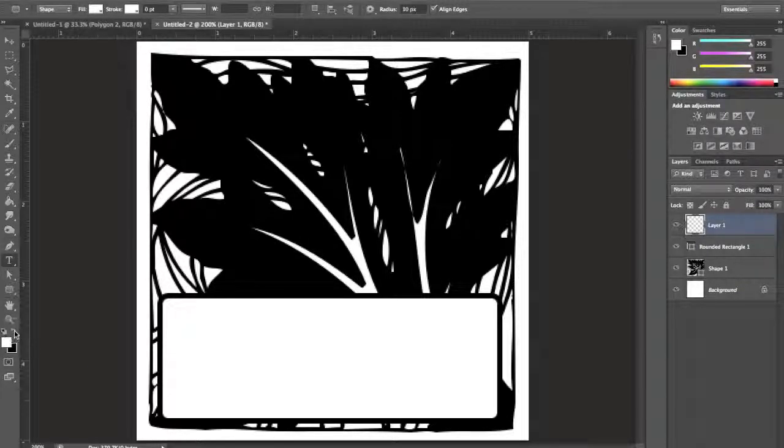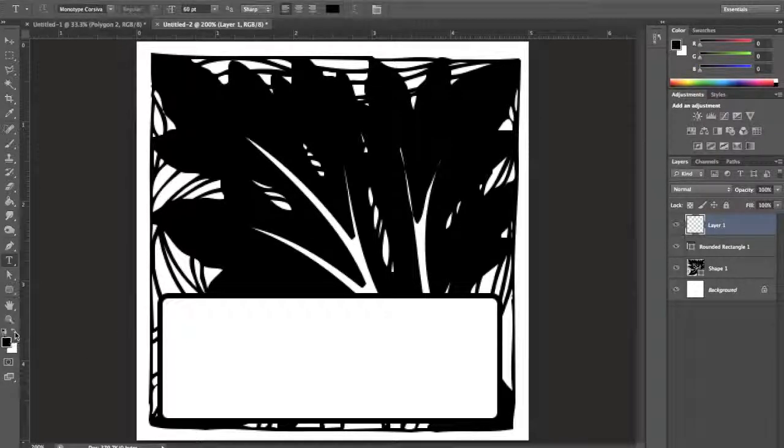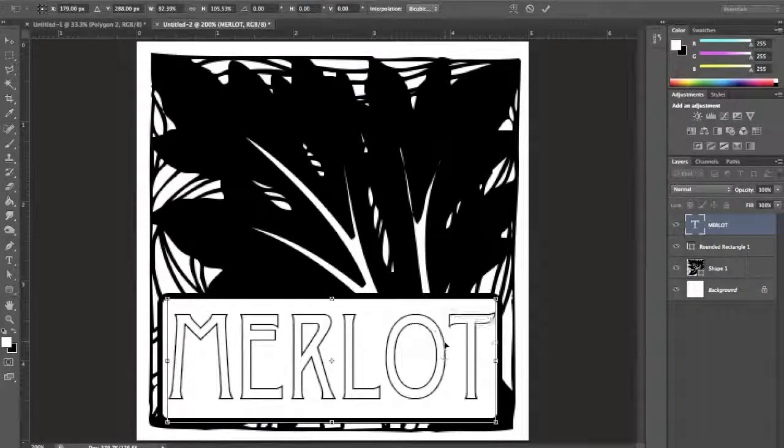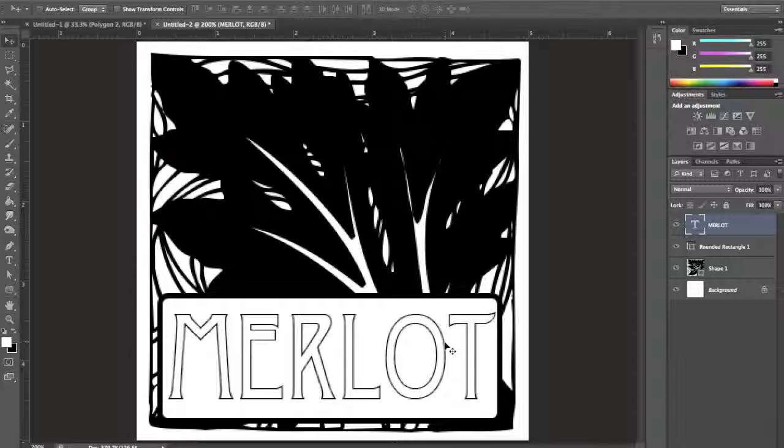Maybe this will be a wine label. And just with a little black text, an elegant Art Nouveau style wine label. It's made using the custom shapes in Photoshop, nice vector shapes.